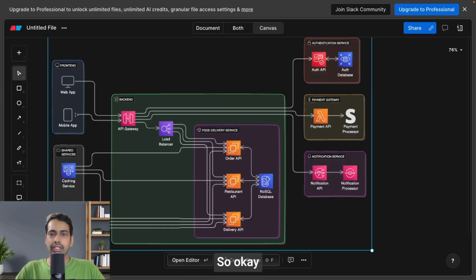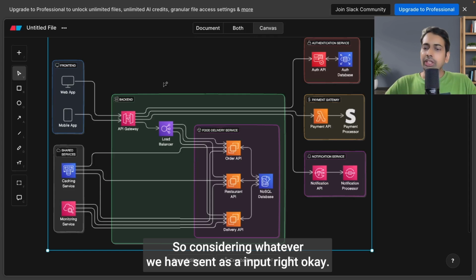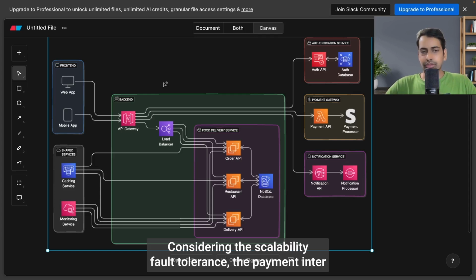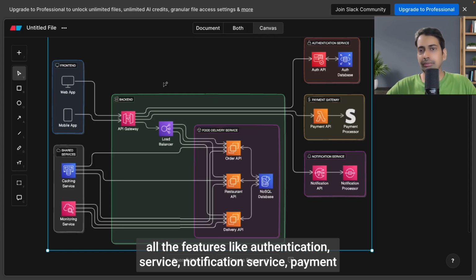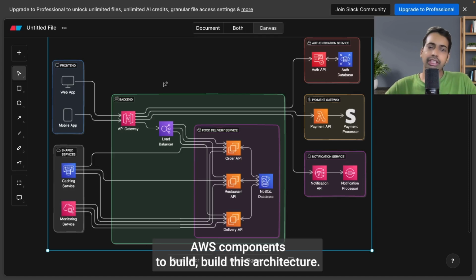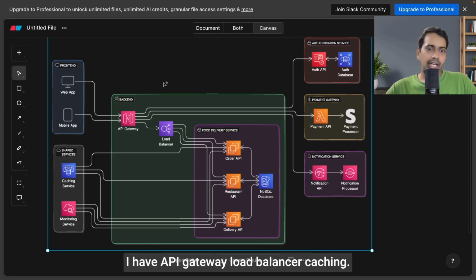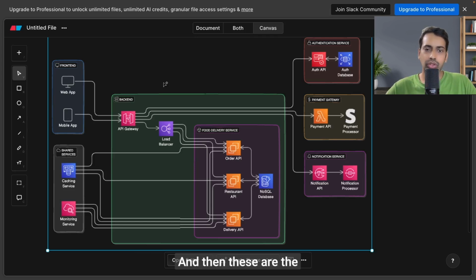Okay, this looks kind of satisfactory to me. Let me see all the components. Considering whatever we sent as input, the scalability, fault tolerance, the payment, features like authentication service, notification service, payment service, it actually used AWS components to build this architecture. I have API gateway, load balancer, caching, I have Redis, for monitoring services I might have CloudWatch.